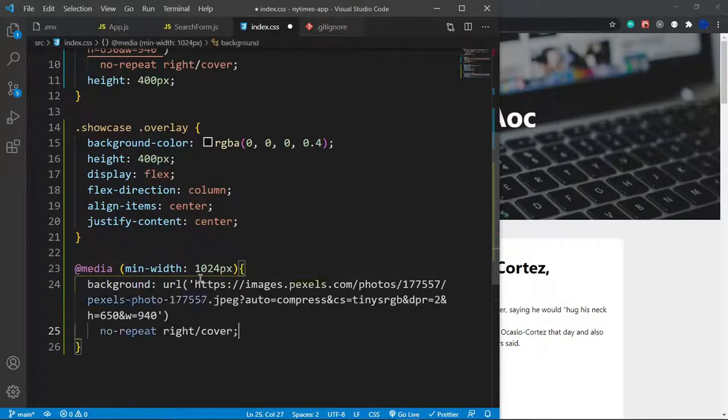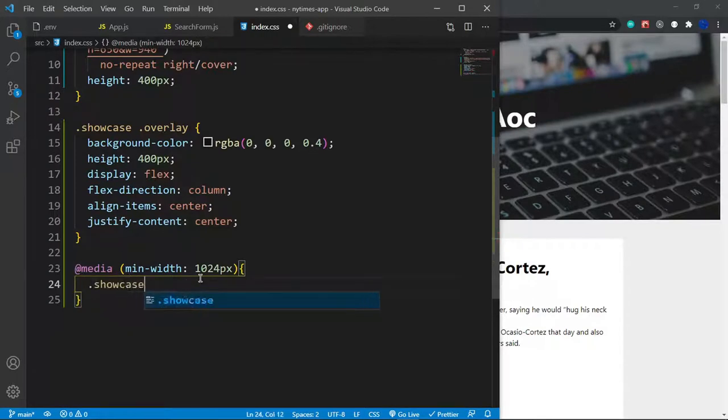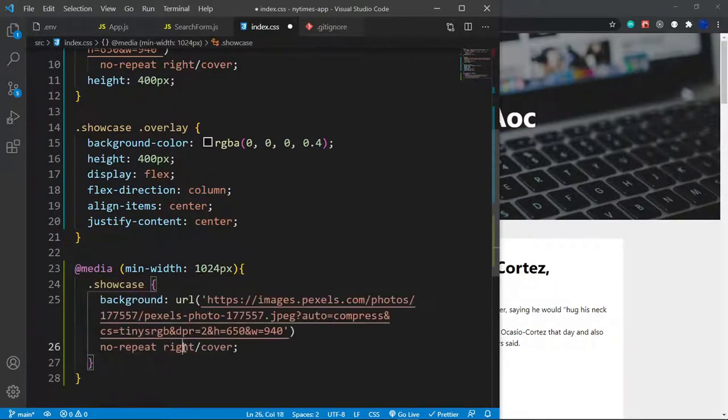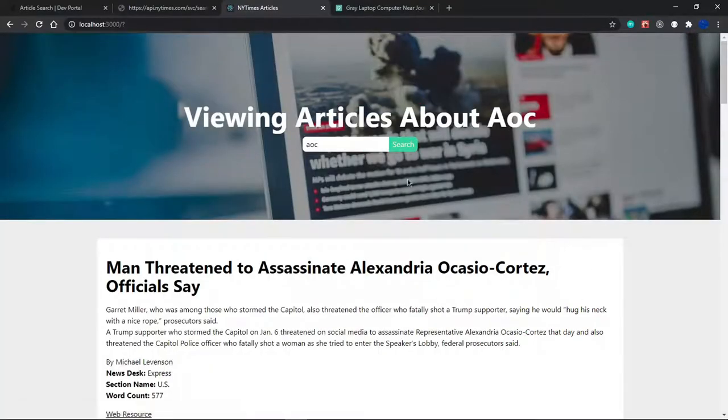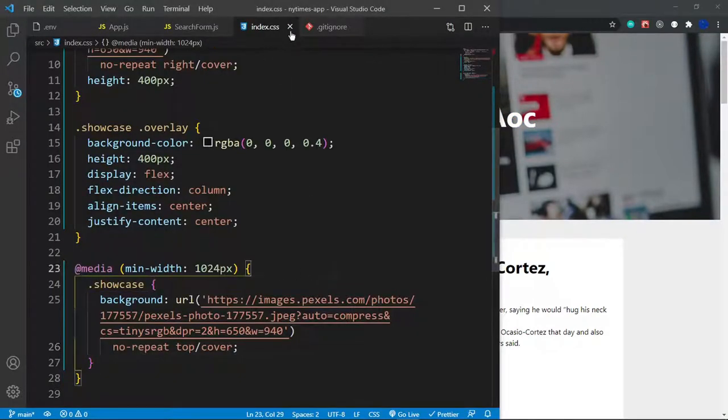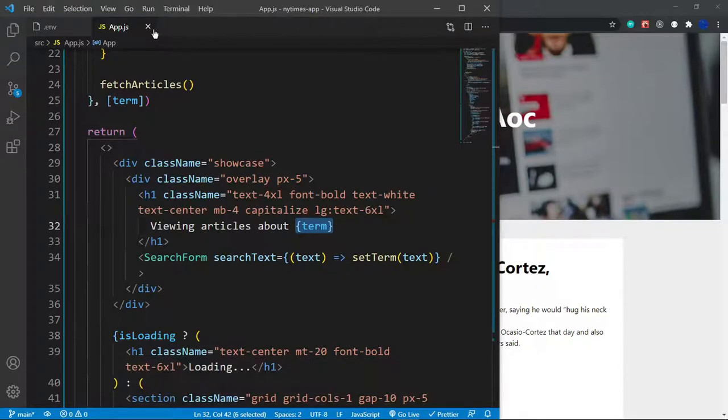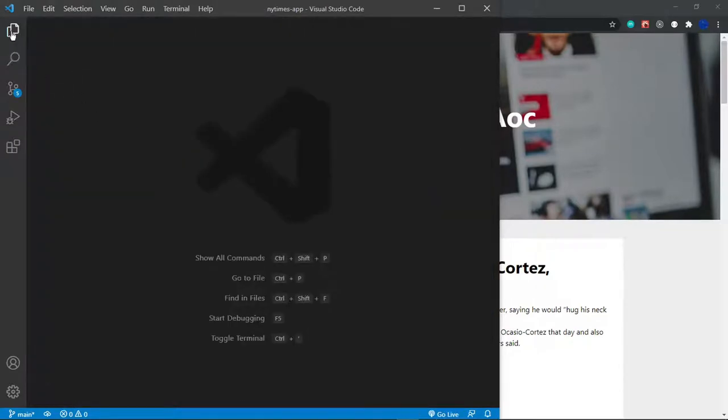I want to change this, really. I want to target the showcase and change this to top instead of right. We should do that so we have some kind of article on the background that looks as if we are reading something. So I'm going to save that, and I think that will basically be it for this project.